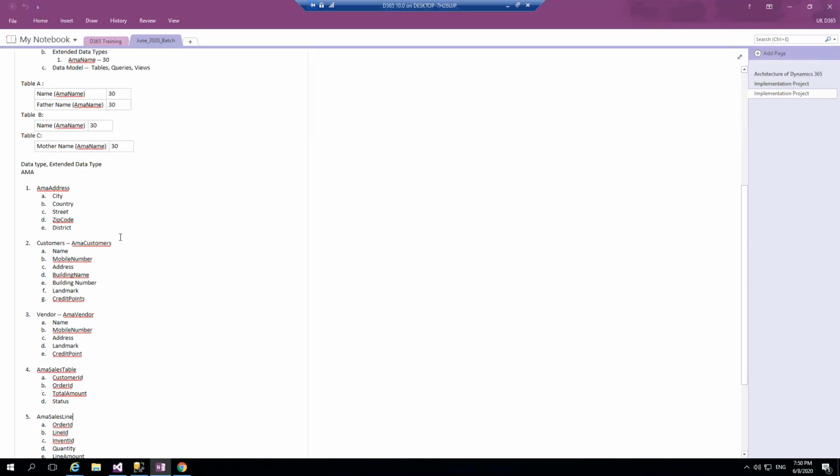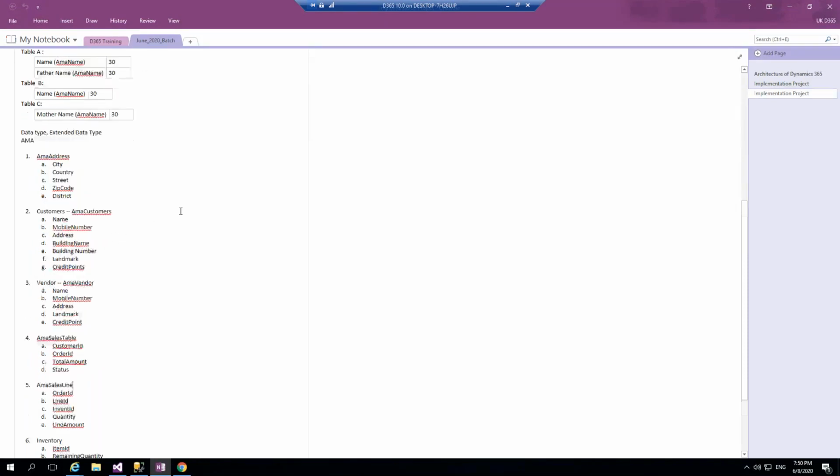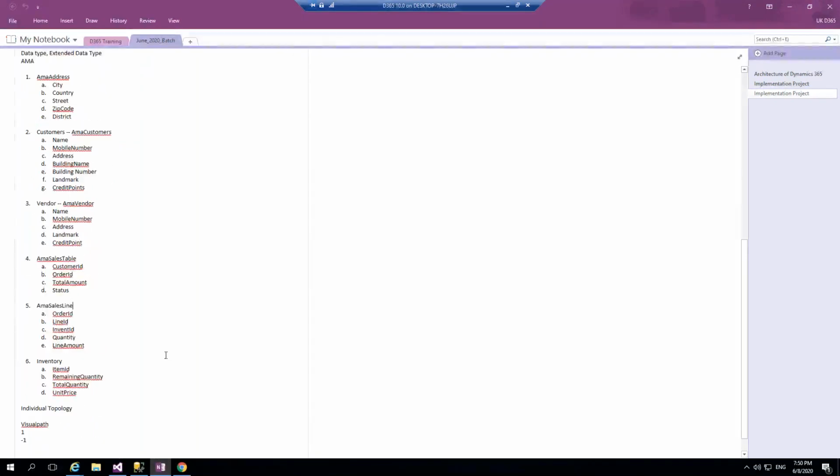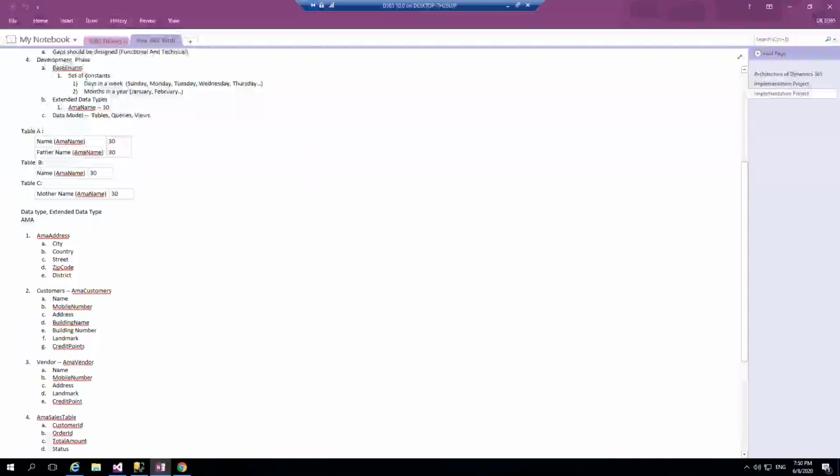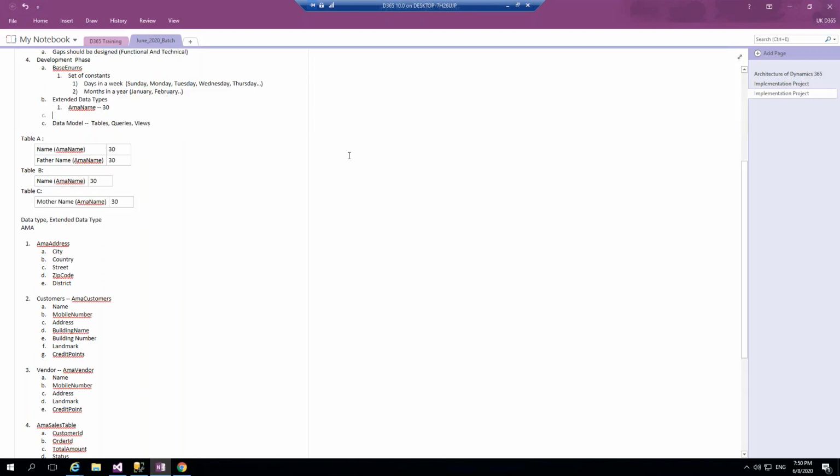Now what we need to do? Now I have a few of the tables. Now we are in the design. What are the preliminary steps? The preliminary steps are create base enums, create extended data types, and then go with the tables. Okay, these are the steps. And here you can add one more step. What is that step? Label files. If you want to add it, you can add it as a first step.